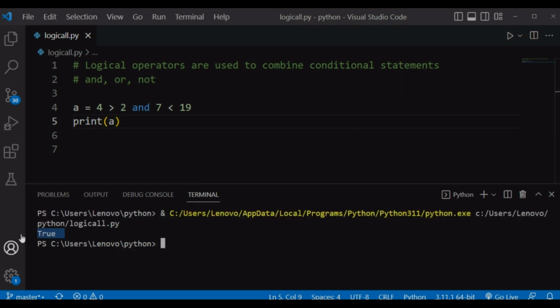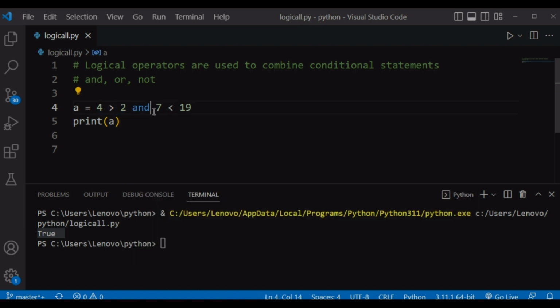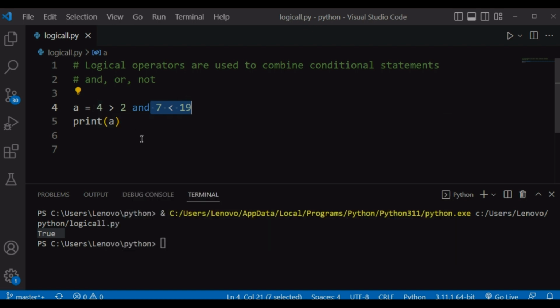it's going to return true because it will first check the left side condition, is 4 greater than 2, so this will return true, and it will also check the right side, is 7 less than 19, it will also return true. So this AND operator will evaluate this true and true down to one true. So it's like saying, for example, true, and also this side true. So true and true will evaluate down to one true.